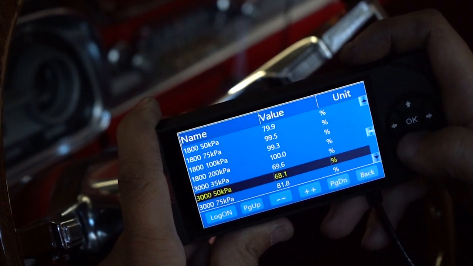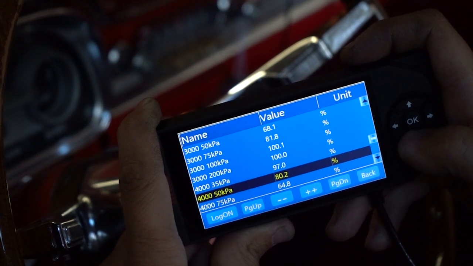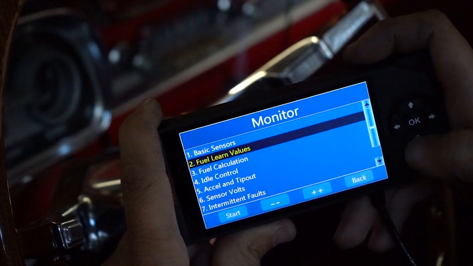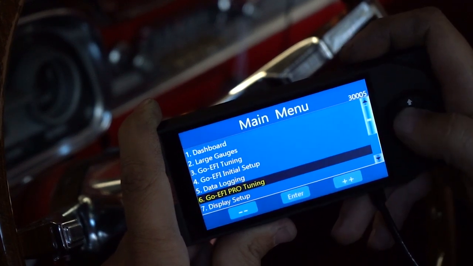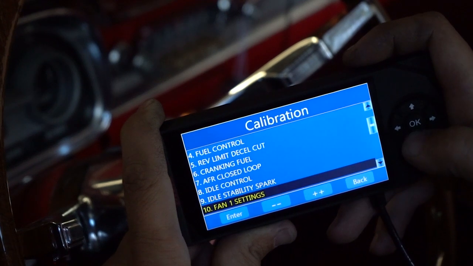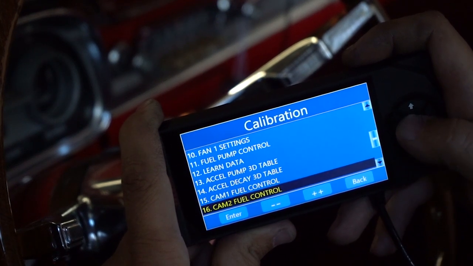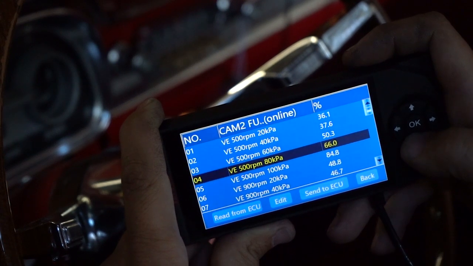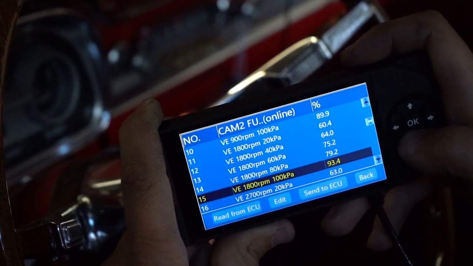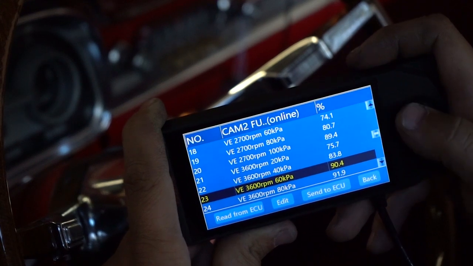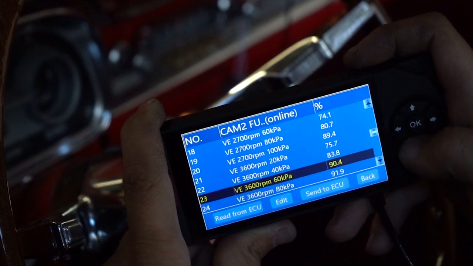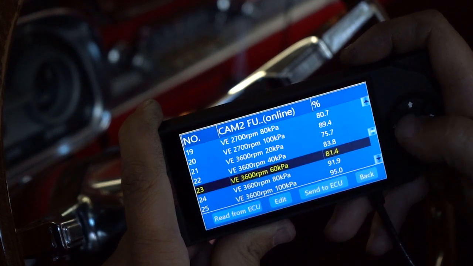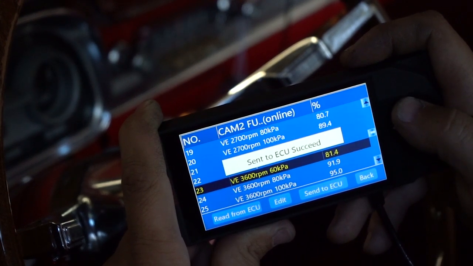I notice I'm pulling a lot of fuel at the higher RPMs, lower loads. I may actually want to go in and correct that. I can correct that actually in Pro Tuning. On some models, I'll actually have a cam fuel table. I'm on cam 2. So at high RPMs, and that was at 3660 kPa, these numbers may actually want to come down a little. I'm just going to make a quick correction here, and then I'm going to go back and check it.